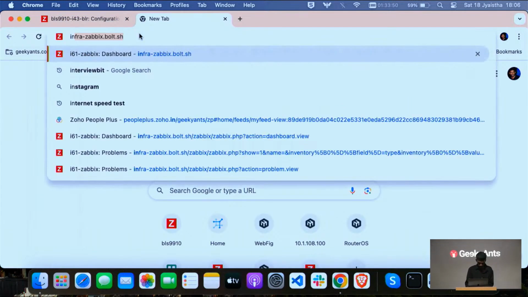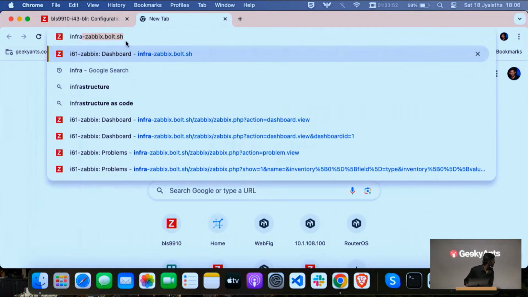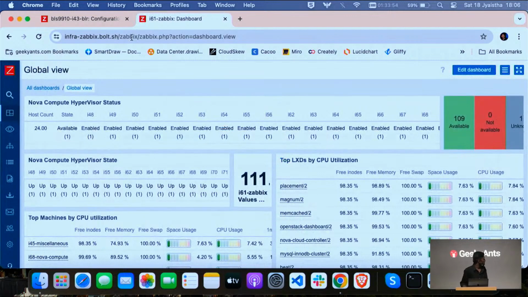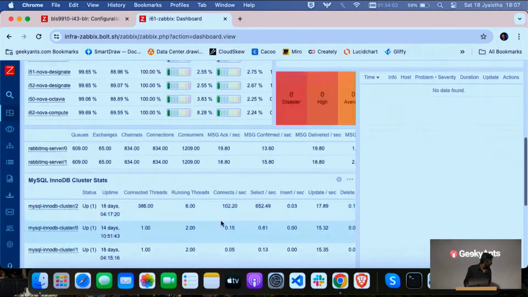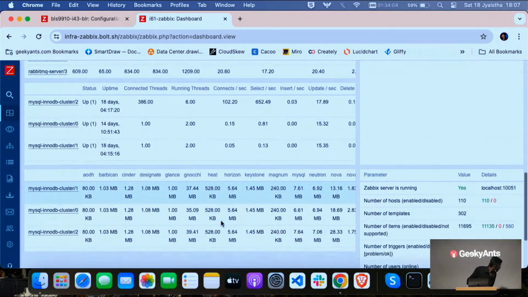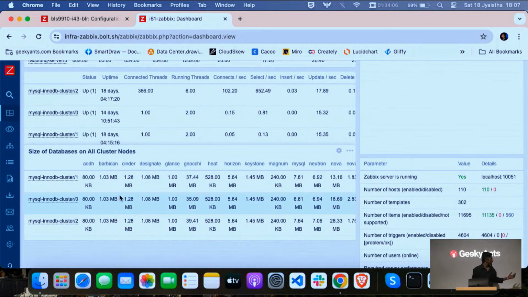Now I'll be moving forward to our infra Zabbix, which is used to monitor all the virtual machines and the OpenStack cloud, which is available. And here you can see these are the services which we are monitoring currently. AODH is an alarming system. Barbican has the secret keys and encryption keys on OpenStack.